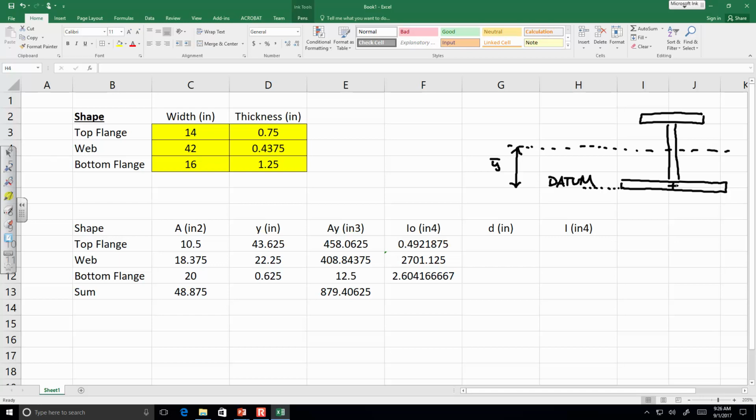Let me ask you a question. You said 17.99. If it's 17.99 from the datum to y bar, and it's 0.625 from the datum to this, how far is it from this to y bar? The difference of them, right? If it's about 18 inches from here to here, and it's about 0.6 or so inches from here to here, then the difference is how far it is from there to there.